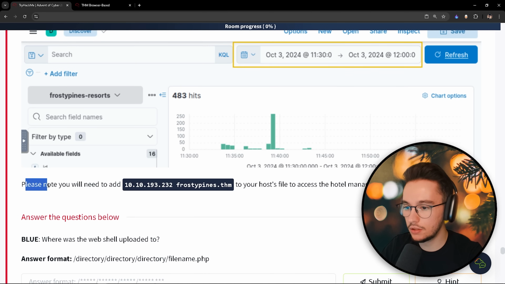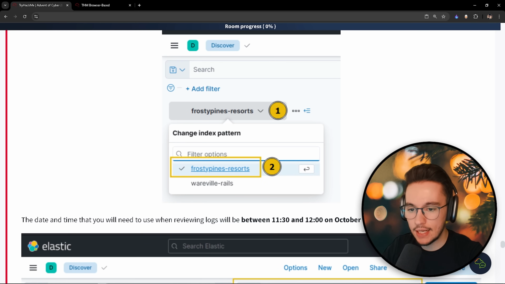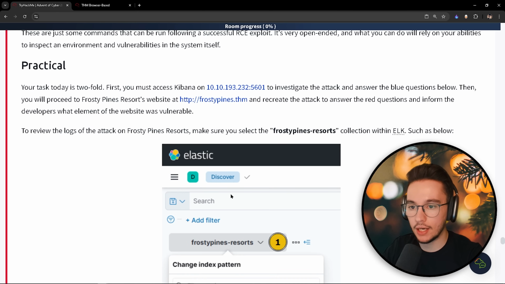Then please note you will need to add this IP address and this URL to the hosts file to access the Hotel Management System's web app. All right, no problem. Let's start with the log analysis part.